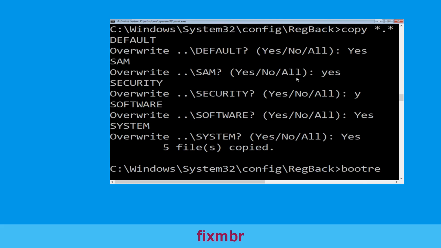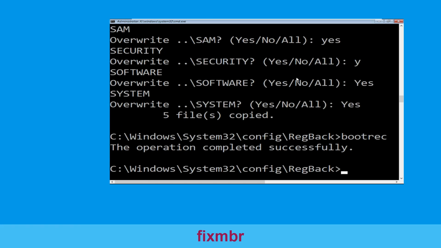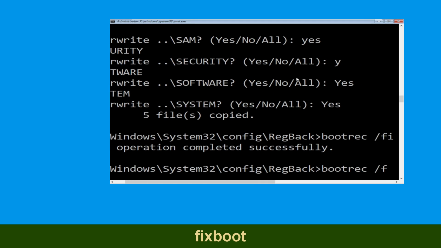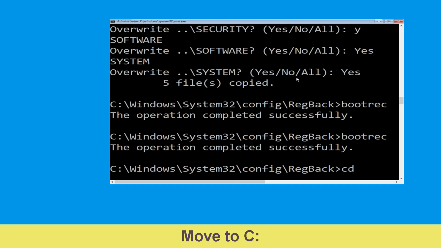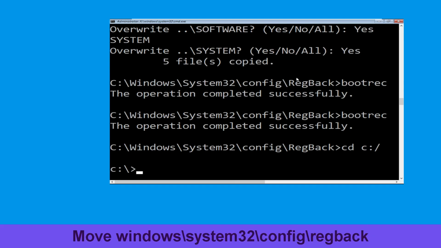Now type bootrec space /fixmbr and hit enter to execute the command. Now type bootrec space /fixboot and hit enter to execute. Now execute this command cd space C:/. Now type cd space Windows /System32 /config /regback and hit enter to execute.